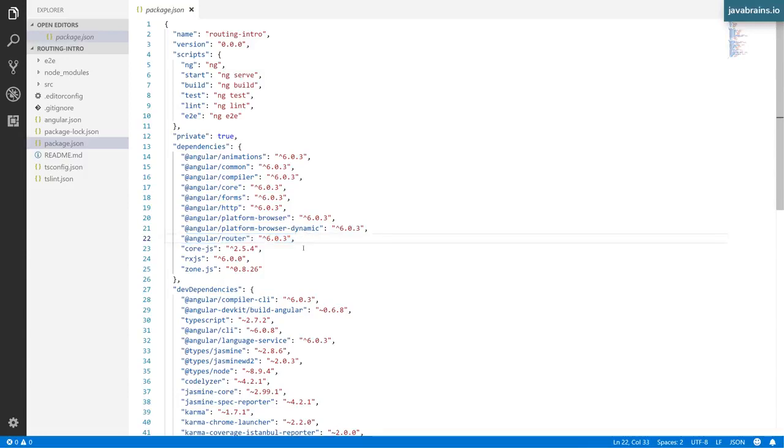So this is how things help. When you don't have routing, you don't need this router to be included, and so this doesn't get npm installed into your project, and this doesn't get included in your build when you do send out an ng build and deploy something to your server. So this is something that is included right now because we have routing enabled. So this is the first change that you'll see in the project.